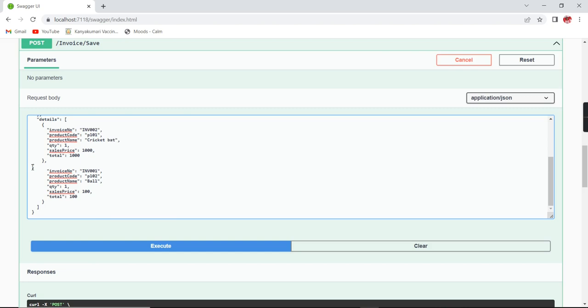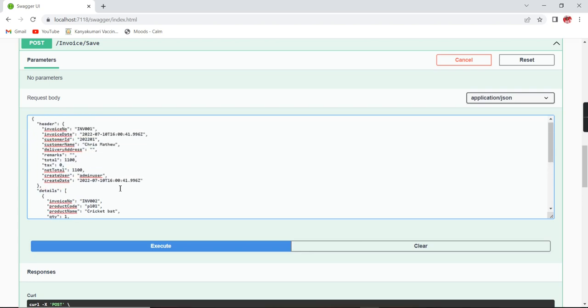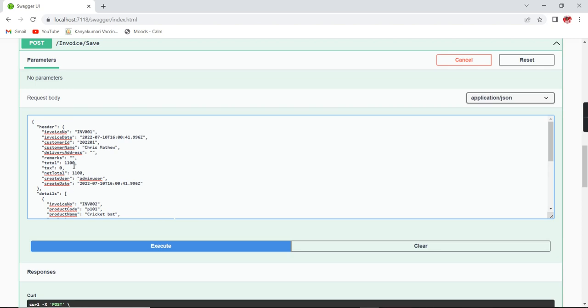So here I am going to include one more product. Here the product code should be 103 and the name is pad. So the amount is 250. So let me change the quantity to 2. So then the value should be 500. On the total side I am going to provide 1600. Even the net total is the same.